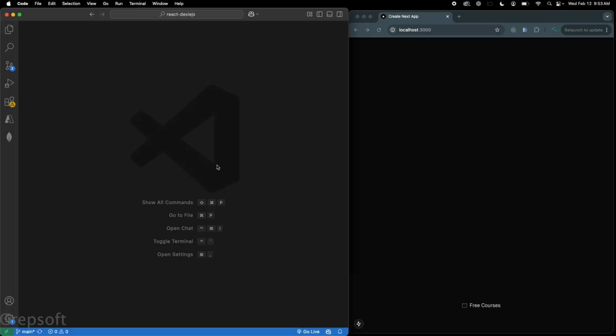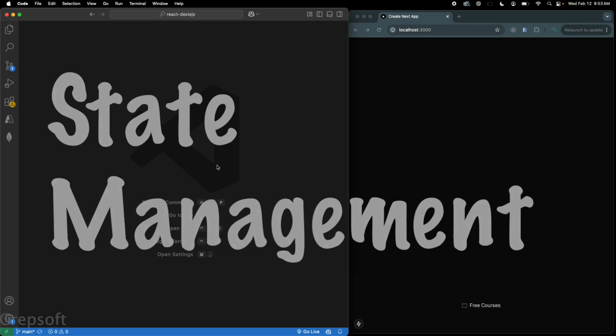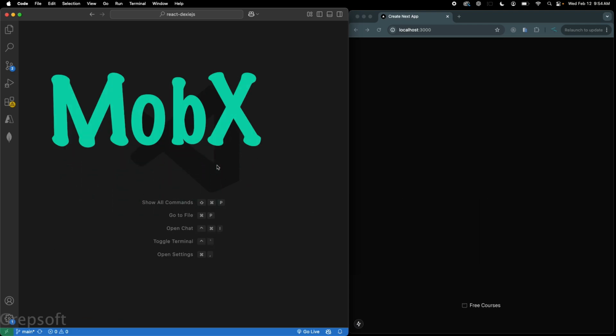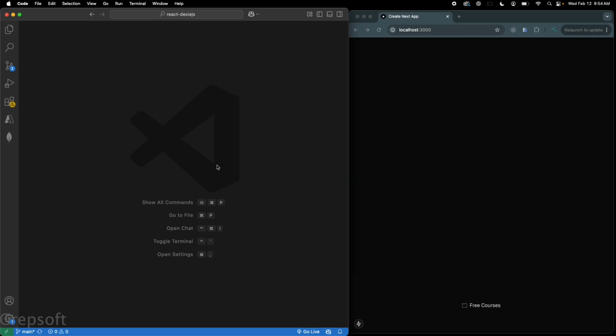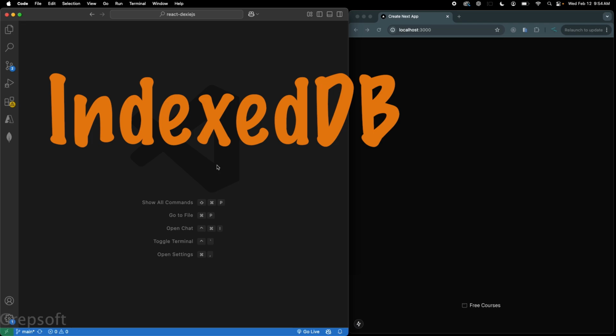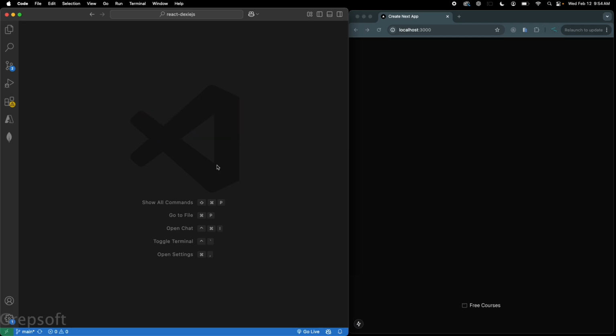What's going on, everyone? If you're a React developer, you know that you have to use some sort of state management library in your development. It could be MobX or Redux. It could be something else. What if I told you that you could instead use the browser's built-in IndexedDB? Wouldn't that be cool? So you don't need to fumble around with any state management library. You can just use the browser built-in feature that's provided to you, and it's pretty much everywhere. So I'm going to show you guys how we can do that.